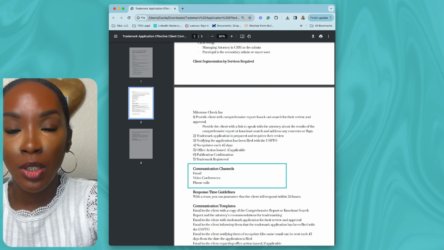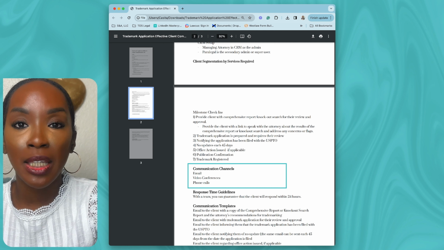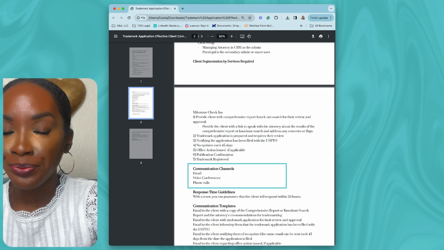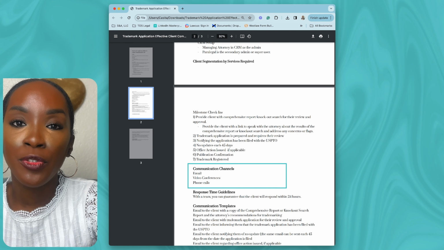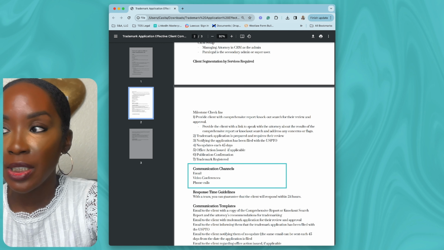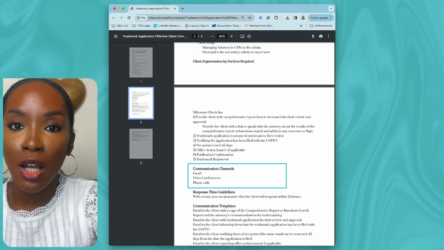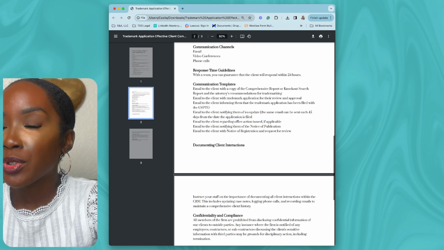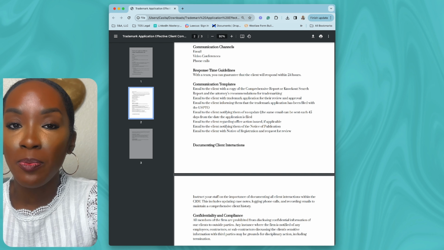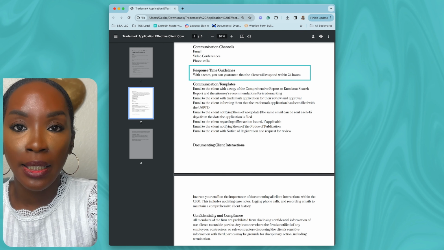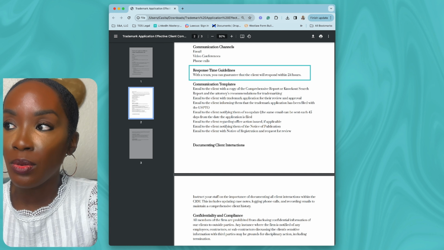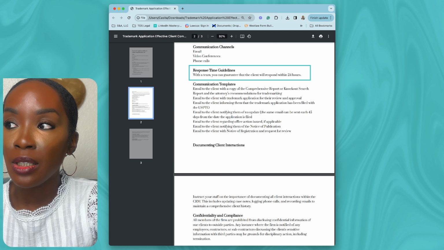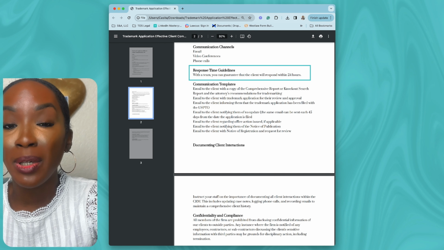But in terms of communication channels, I've outlined the three main communication channels that typically will come into play when it comes to communicating with the client for a trademark application type of service. And email, video conferences, and phone are those three communication channels. When it comes to the response time guidelines, I referenced that when you have a team, we can guarantee that we'll respond to the client within 24 hours, depending on what it is.